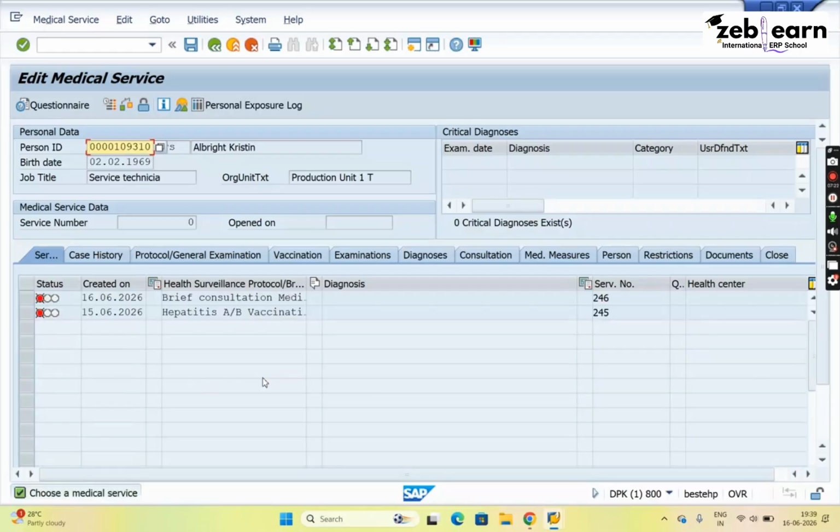Okay, now you have here two different services. One that was created yesterday with respect to the vaccination plan, and today we created a brief consultation. And if you observe, both have different service numbers. For vaccination, which we created yesterday, we now have service number 245, and for the brief consultation we have service number 246. So even the minutest data related to medical service, when you create it, is going to have a number assigned like this.